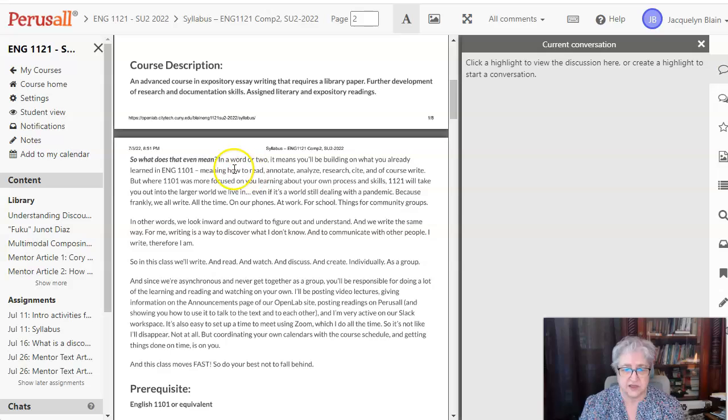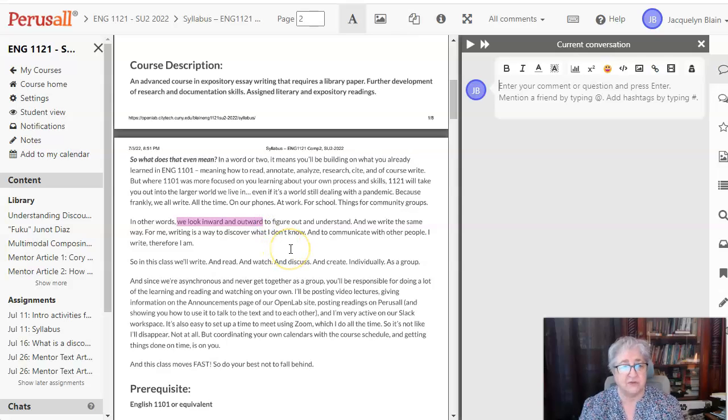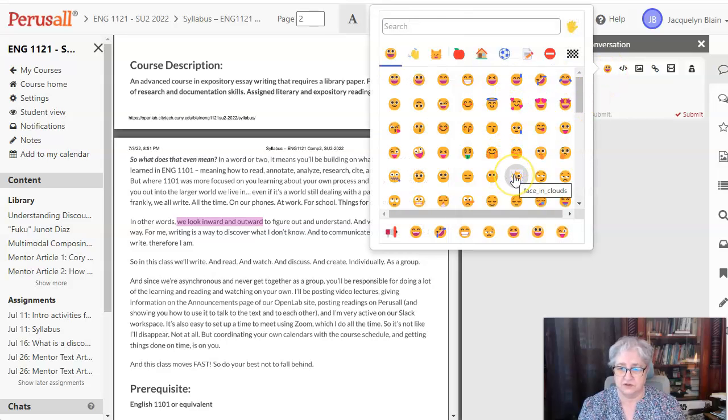So how do you do an annotation? It's expository writing, and you look inward and outward. You highlight a little bit. Don't highlight a whole paragraph, because it gets annoying and other people can't annotate it. You'll see this window pop open, if it's not already open, and then you can enter your comment or question. And that's simply it. The nice thing about Perusall is you can add emojis, all kinds of emojis.